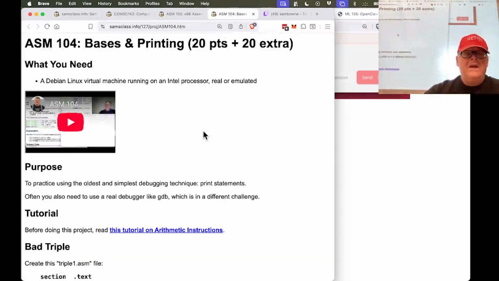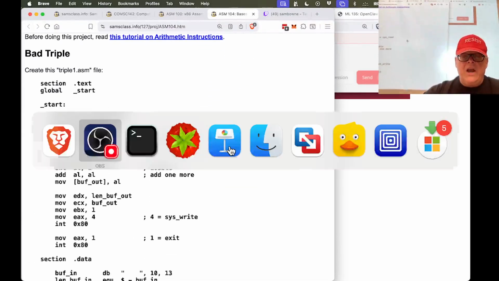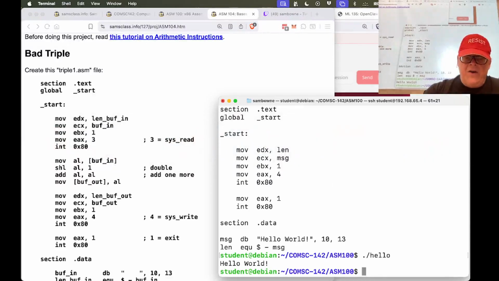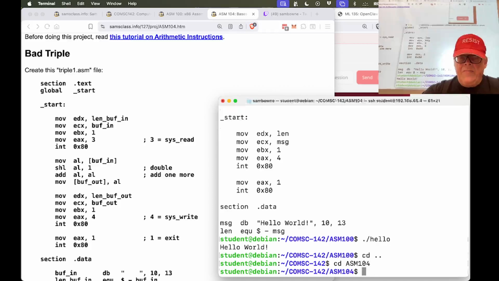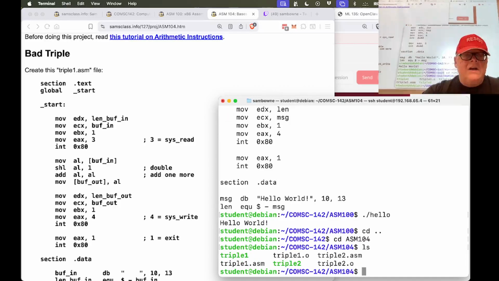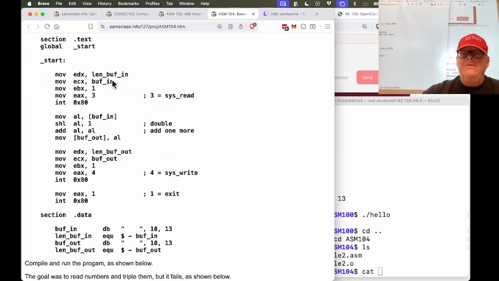Which is here. So here you can use bases. Here we're going to attempt to triple a variable. So let me bring it up here. All right, so I've got, this is going to be triple 1. All right, so let's see what happens here. I have triple 1, so I'm going to read from the keyboard.